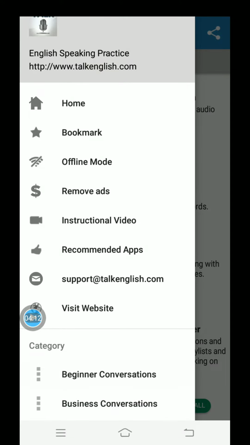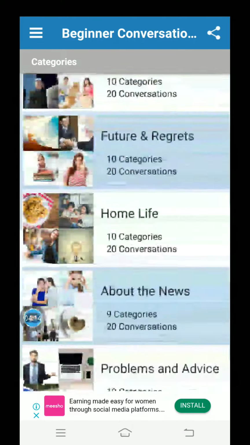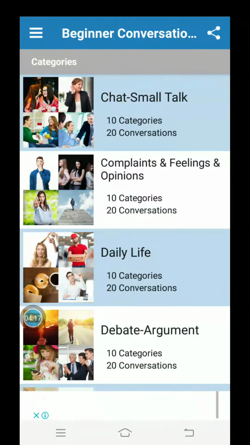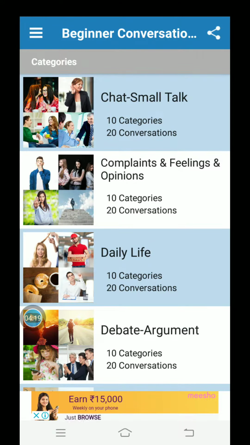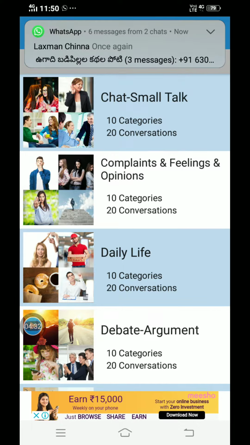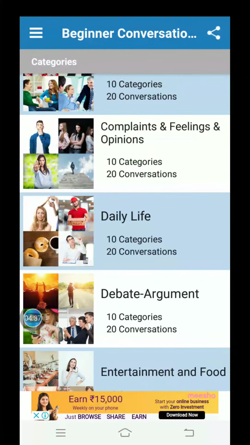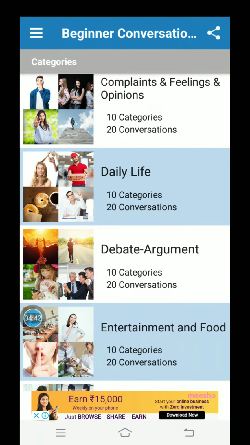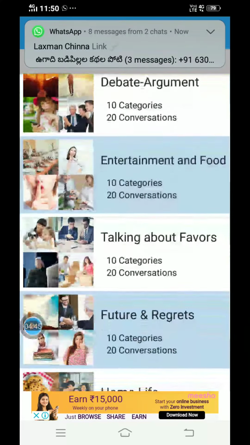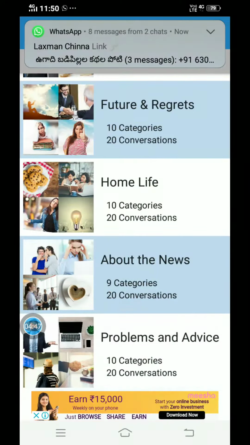So let us see the beginner conversation. Here we can see n number of conversations in the beginner conversation. Let us see how to practice in this, and the categories. At first, chat or small talk. In this there are 10 categories, and 20 conversations. There are also complaints and feelings and opinions, which contains 10 categories and 20 conversations, and daily life, debate, argument. You can choose different types of conversations.